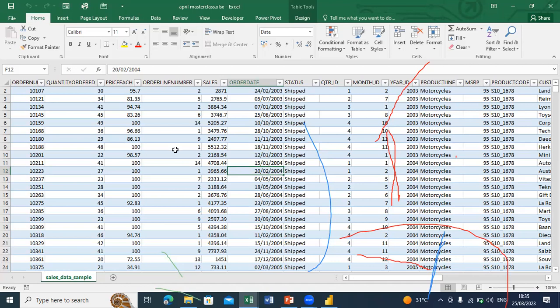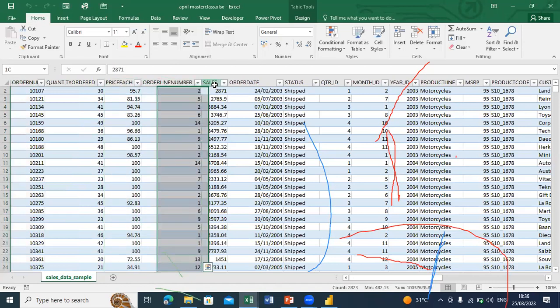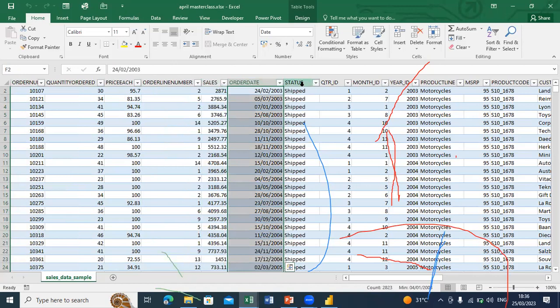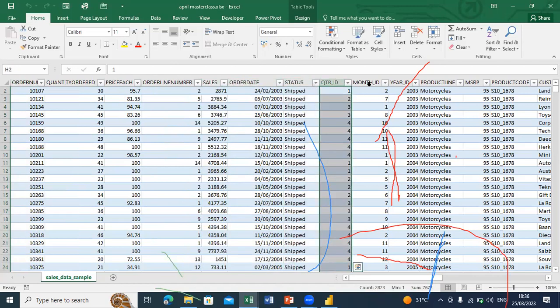Now let's look at this analysis, this data itself. This is sales data. I think you've downloaded it; I sent it to the group chat, I hope you've downloaded it. Looking at this data now, you can see that we have the order number, the quantity ordered, the price each, the order line number, we have sales, order date, status, quarter ID, month ID, and the rest. All these represent different columns.